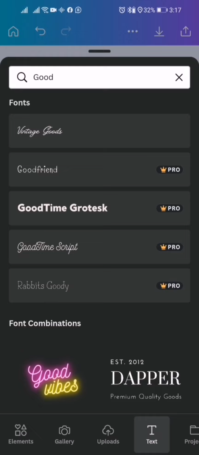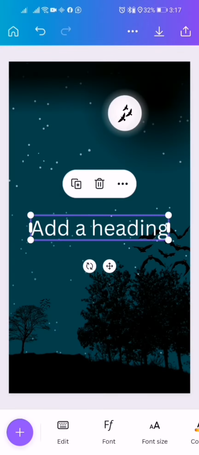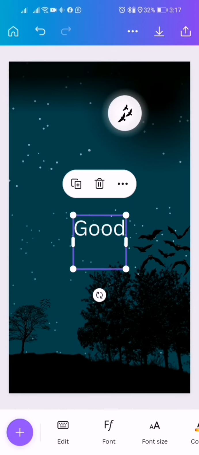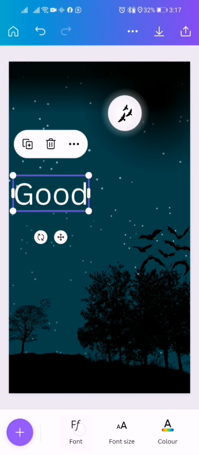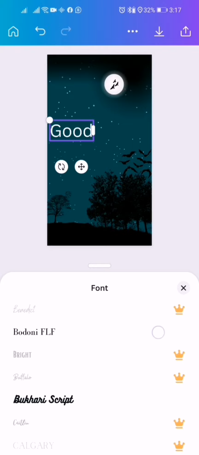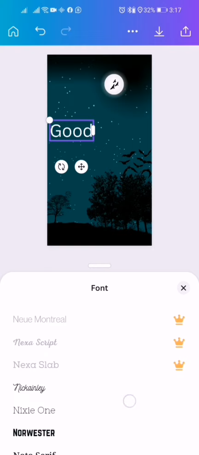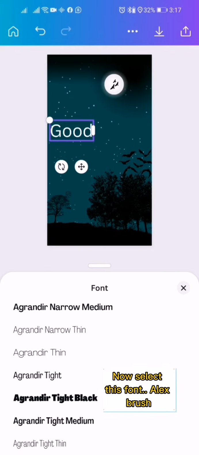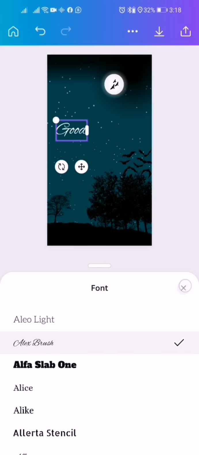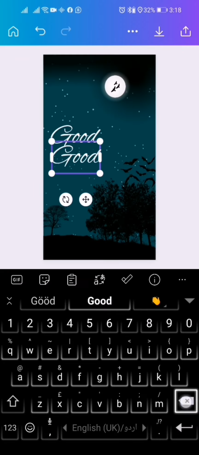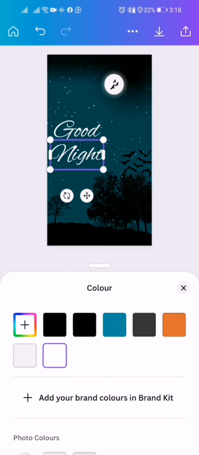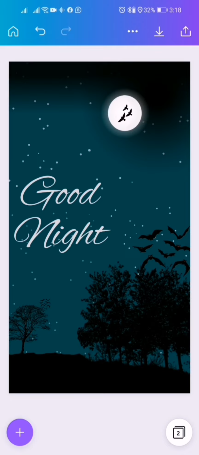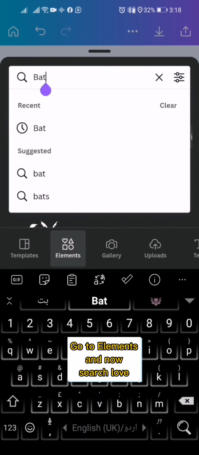Go to text and write what you want. Now select this font, Alex Brush. Go to Elements and now search Love.